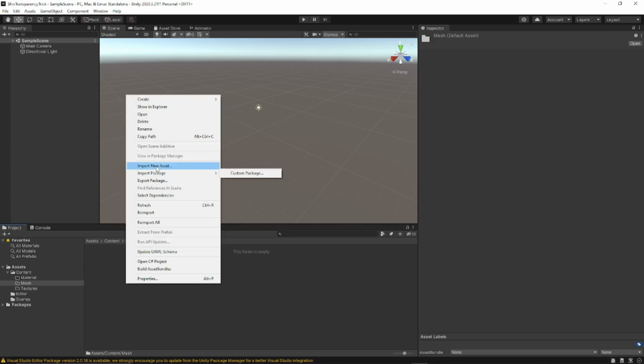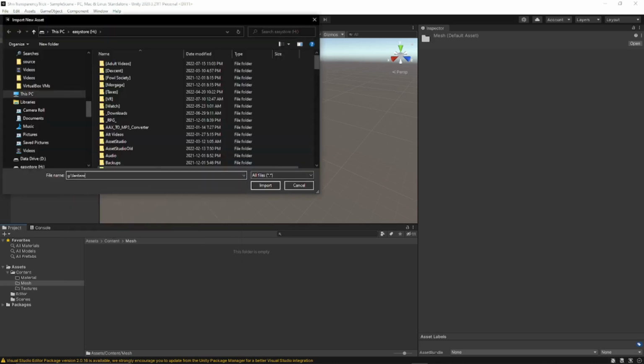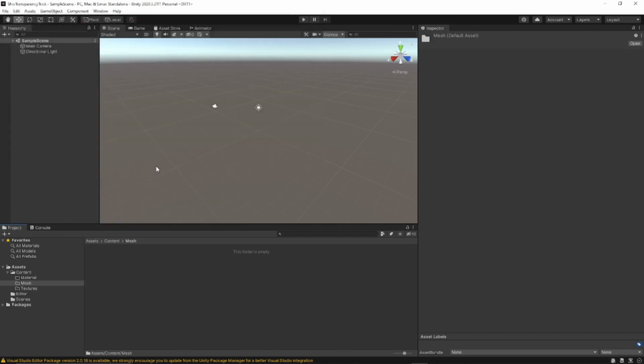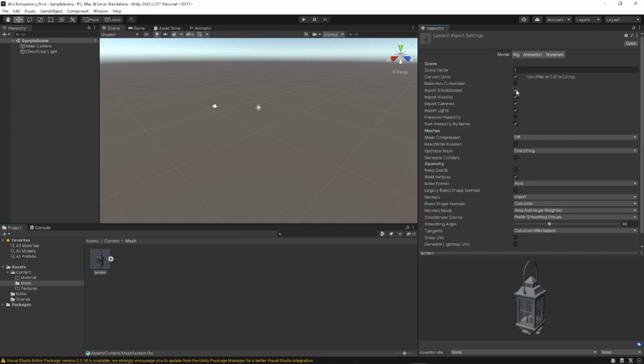I'm going to import. So here's our lantern that we've imported. Under Model, I turn off all of this. I turn on preserve hierarchy and definitely read/write.